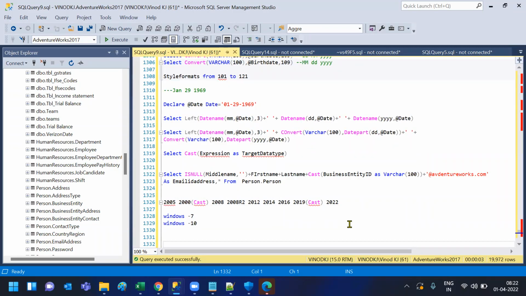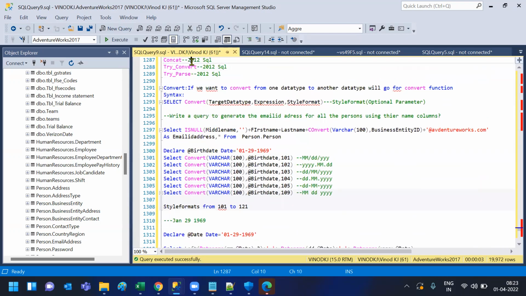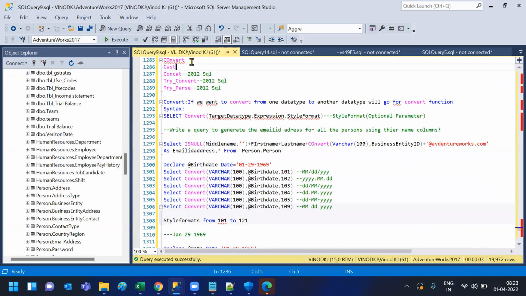Sir, can you say that cast comes like dynamic conversion? No, we should not say it like that; it is not dynamic or static. Convert and cast have been there since the beginning, in every version from 2000, 2005 and so on. The newly introduced functions, concat, try_convert and try_parse, came from SQL Server 2012 onwards. But these two are there from the very beginning.